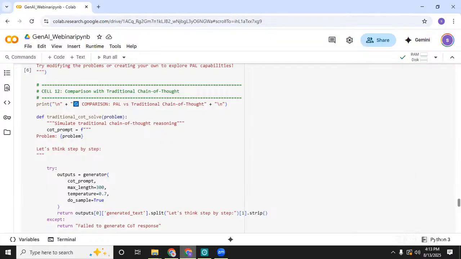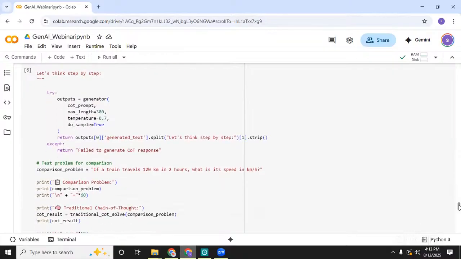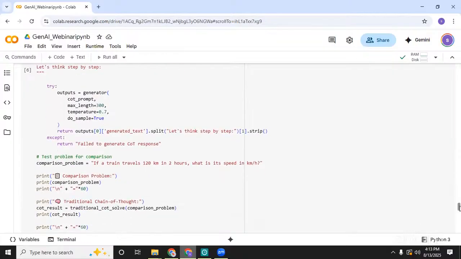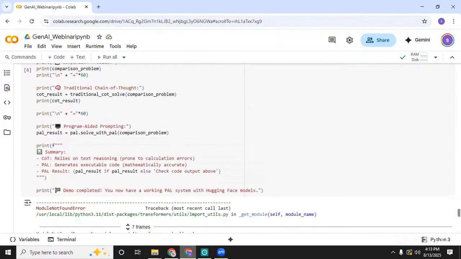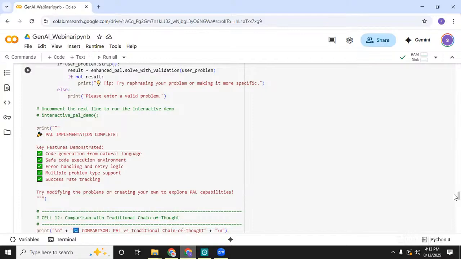So how do you compare these two? If you have a test problem saying speed is equal to 120 kilometers by 2 hours, you print both the COT text and the PAL attempt, then summarize. So what COT, chain of thought, will do, the text reasoning may make arithmetic mistakes, but the PAL will execute the code, usually numerically correct, when code compiles and runs.